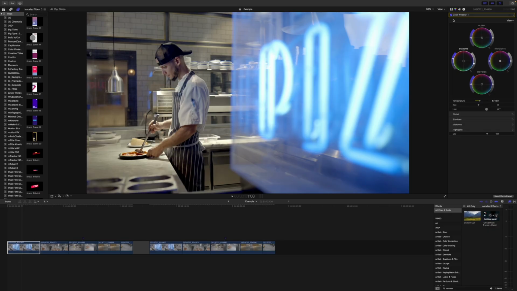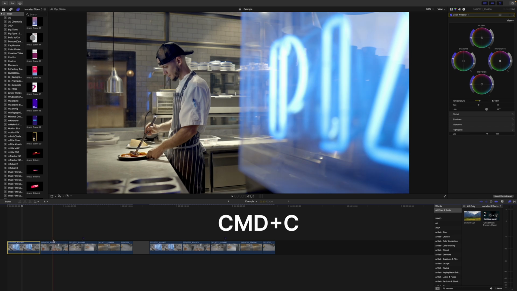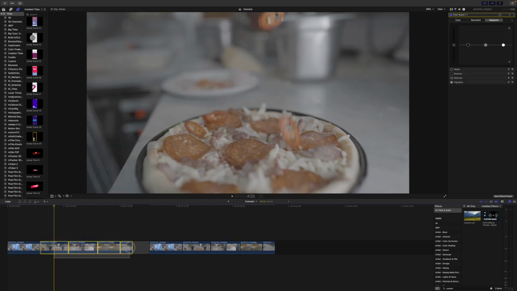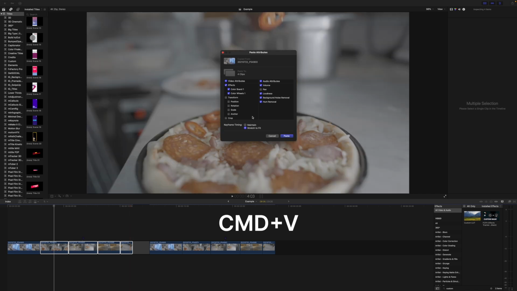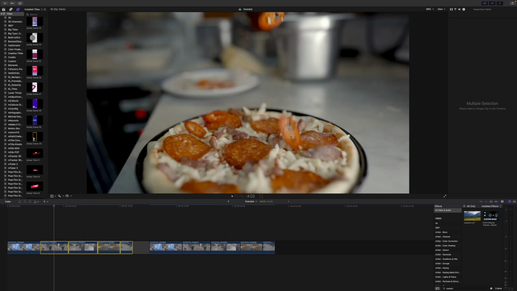I think this clip looks pretty dope, and so I'm gonna hit Command C and copy these parameters and select all the other clips and hit Command V to paste them. Here a window will pop up asking what settings I want to paste. Now we want to paste everything, so I just hit OK.